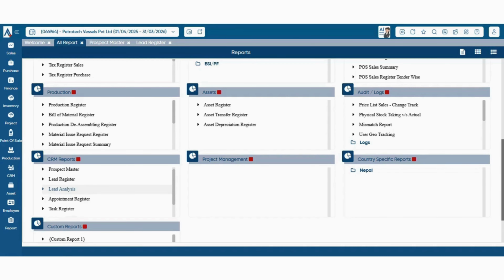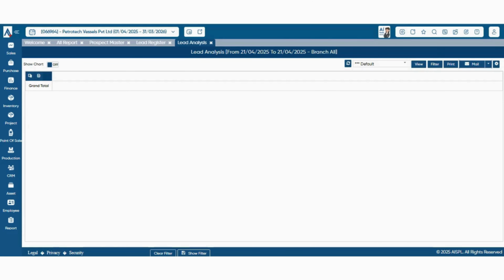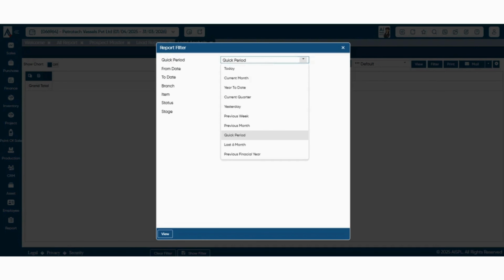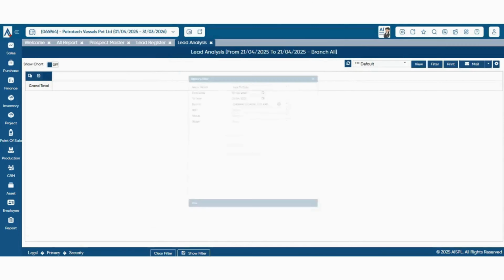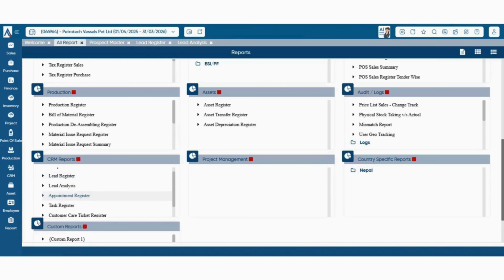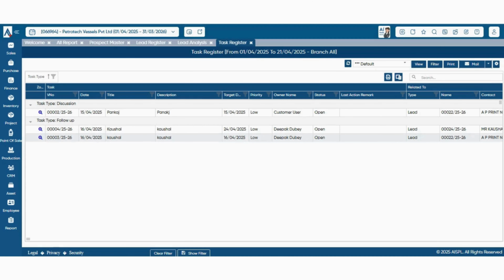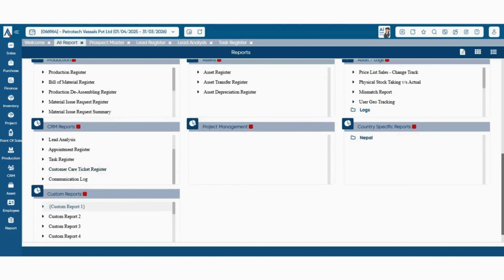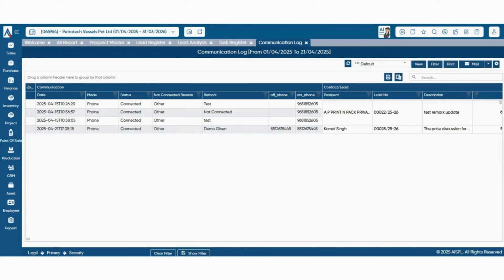Similarly, we have the Lead Analysis Report available here. This report provides a brief overview of all your leads. You can easily apply filters, such as by date, to view specific data. It will display information based on lead status, whether the leads are closed, open, or in any other stage. We also have the Appointment Register and the Task Register, where you can analyze all scheduled tasks in detail. Additionally, the Communication Log is available, allowing you to view all the interactions your team has had with customers. All of this information is conveniently available in the Reporting section.